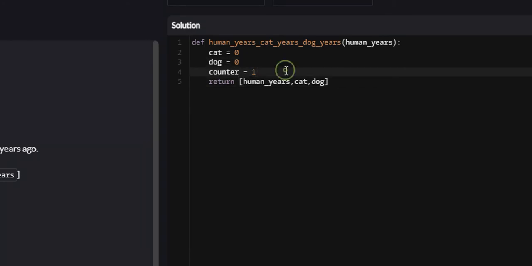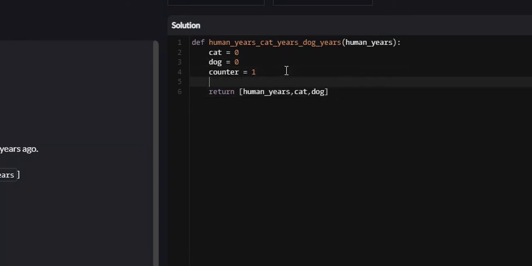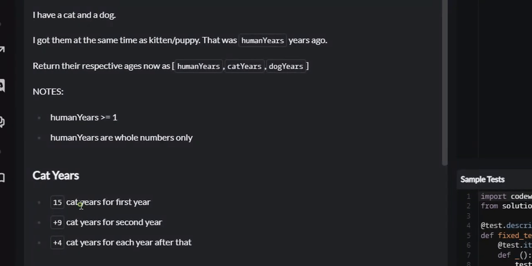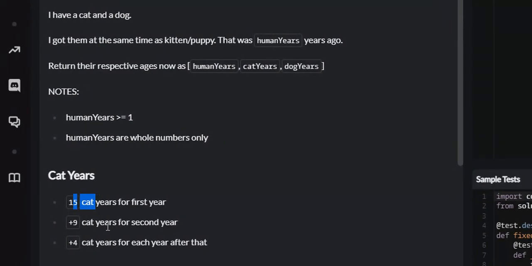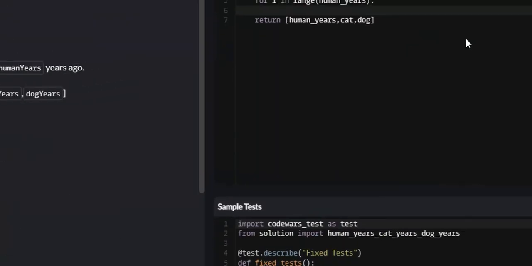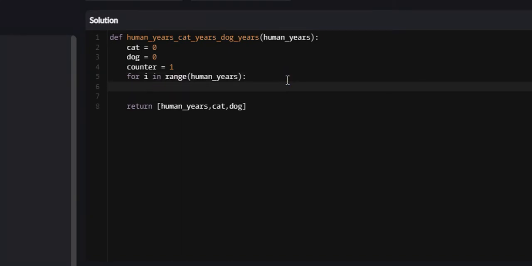Okay, so we're going to create a for loop, and every iteration of this for loop is going to be the equivalent of 1 human year. So we're going to say for i in range of human years. What this counter is going to do is keep track of the iterations, aka the human years. Remember, for the very first human year, it's 15 cat years. For the second human year, it's 9 cat years. So that's why we need that counter. We need to keep track of how many years have passed.